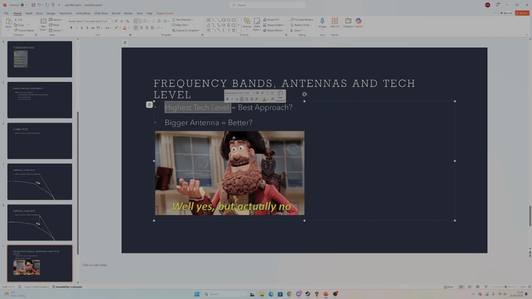The bigger the antenna, is it better? The only answer I can give you here is, well, yes, but actually no. Of course, a bigger antenna can support better codecs. It has more gain, and it will usually have a higher bandwidth. But do we actually need that? And I'm going to argue no.